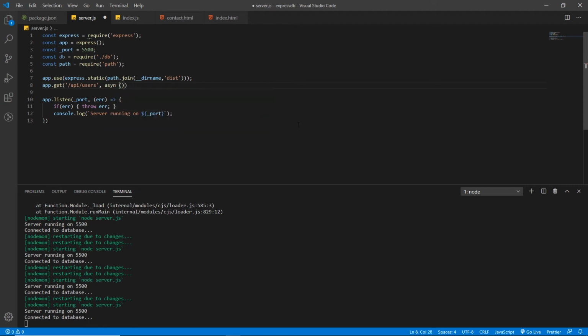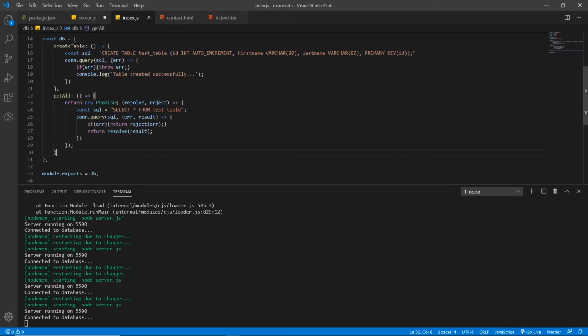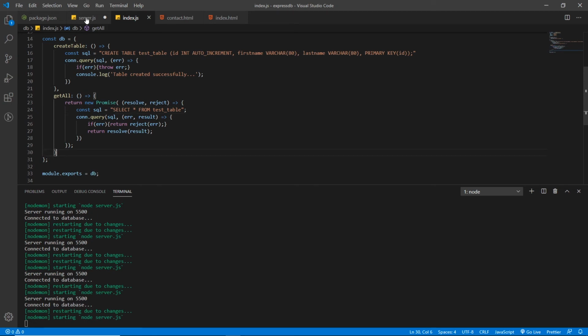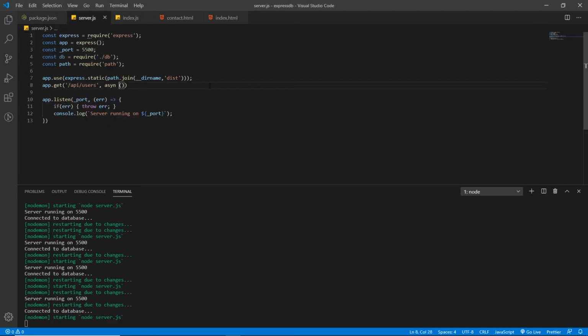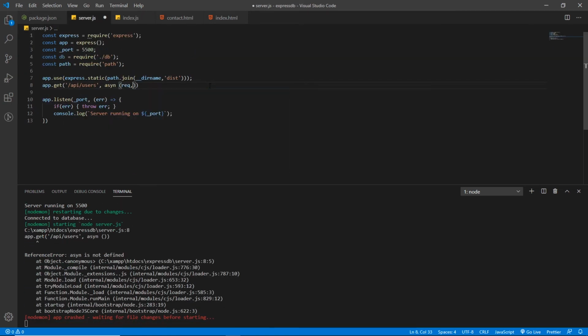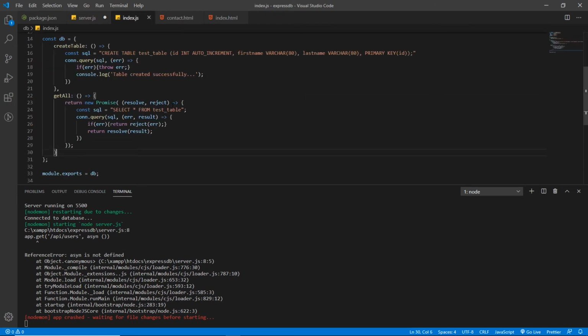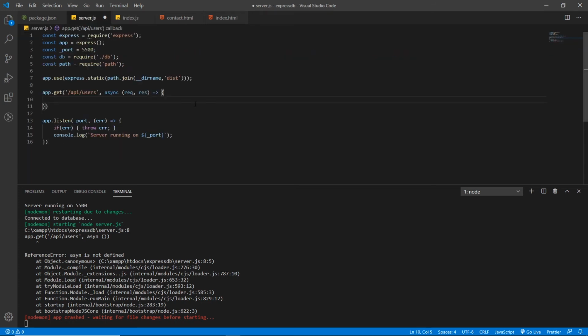And then here we have, actually, let's make that into an async because we need to wait for that promise to be resolved. It's basic async await functionality. So yep, async requests. There's an error. We're not done yet, so just ignore that for now.